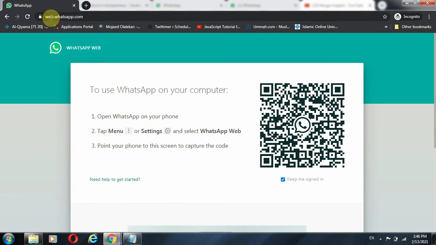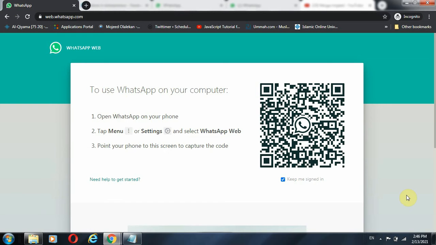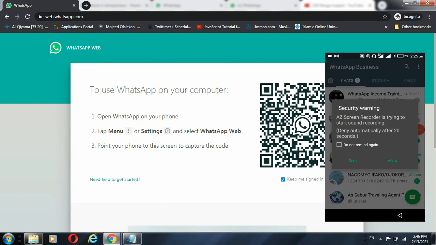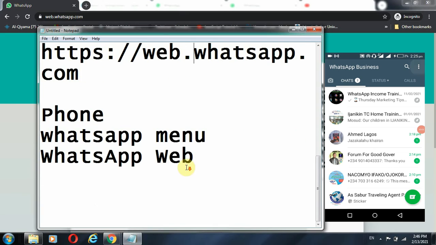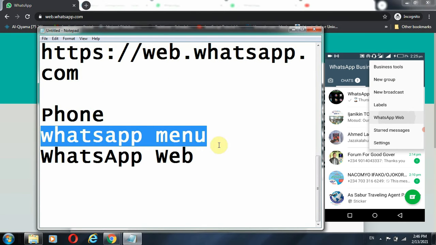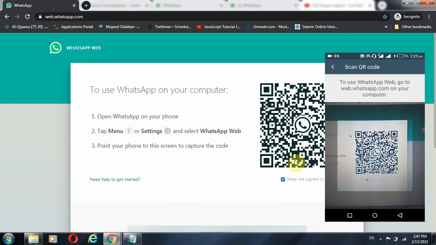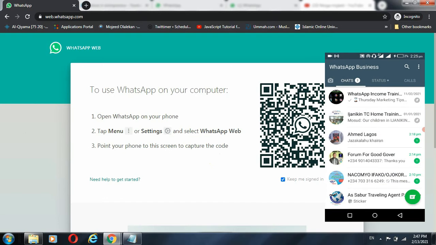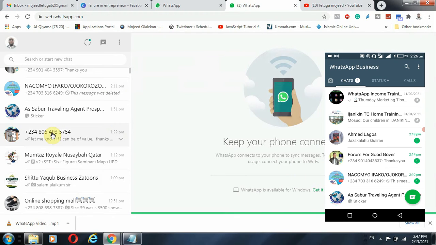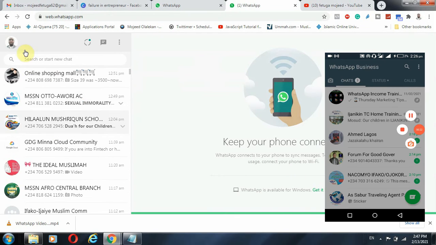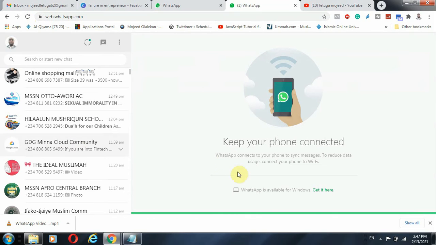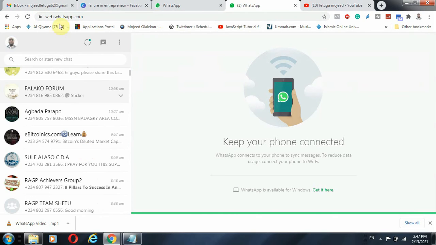Of course, you enter web.whatsapp.com into your browser, it pops this out, and the next thing is that you are going to go onto your phone, on your WhatsApp, and you are going to go to your WhatsApp menu, and you are going to click on WhatsApp Web. Then you are going to sync that camera screen onto this barcode. So at the end of the day, you are going to see something like this, where your website is synced with your barcode, your WhatsApp.